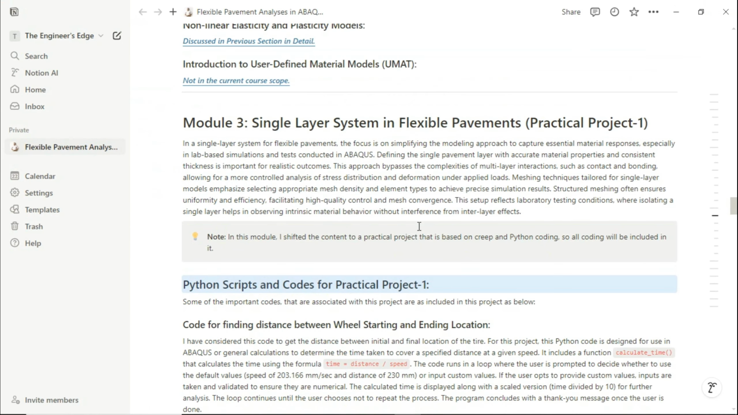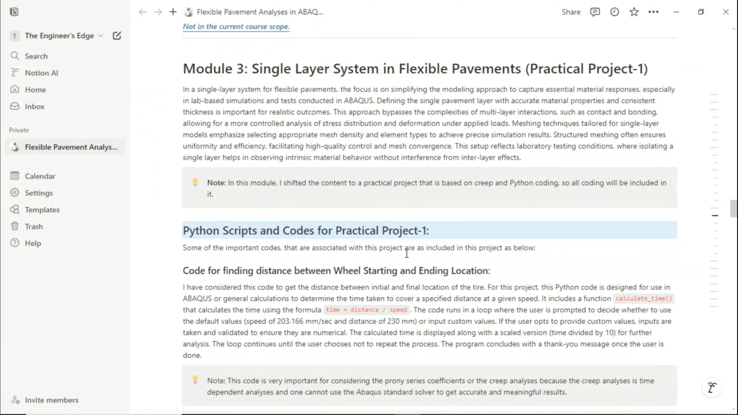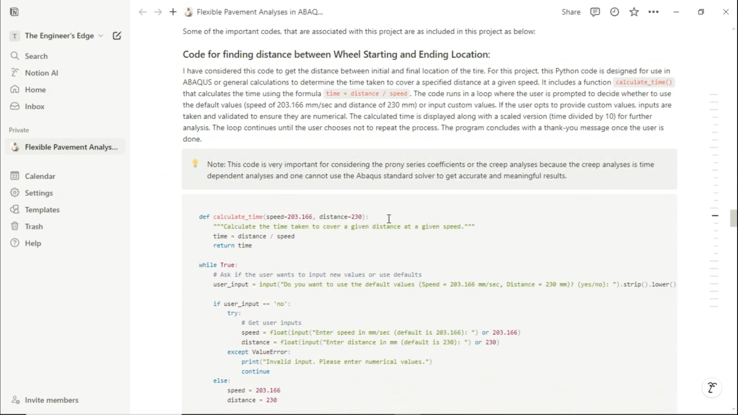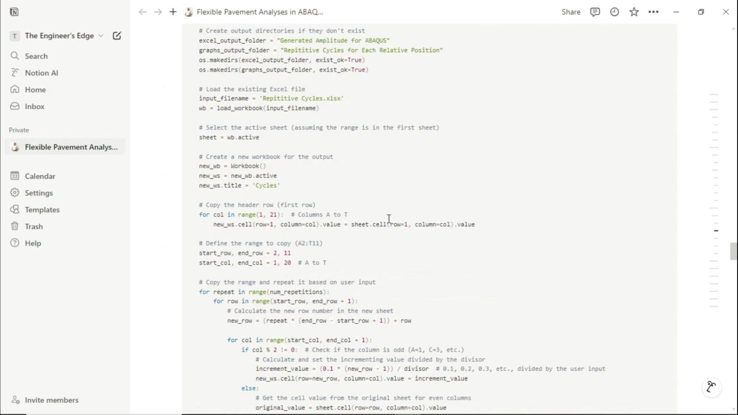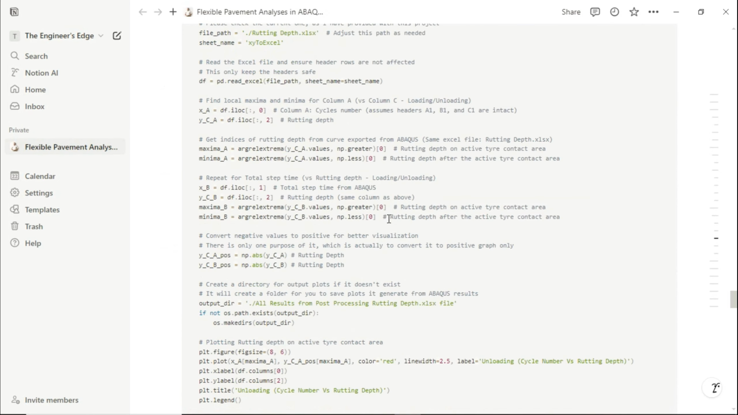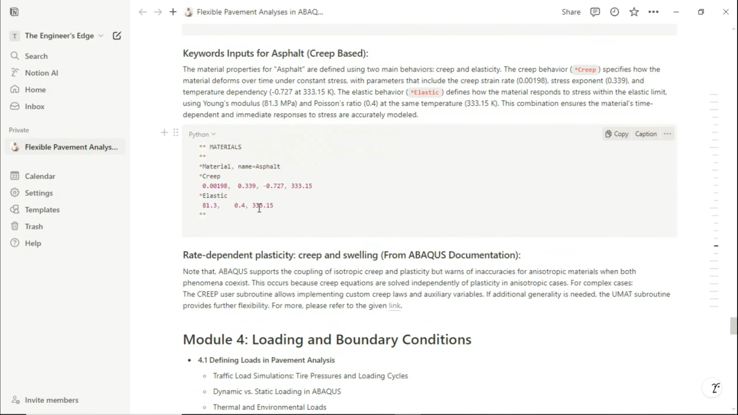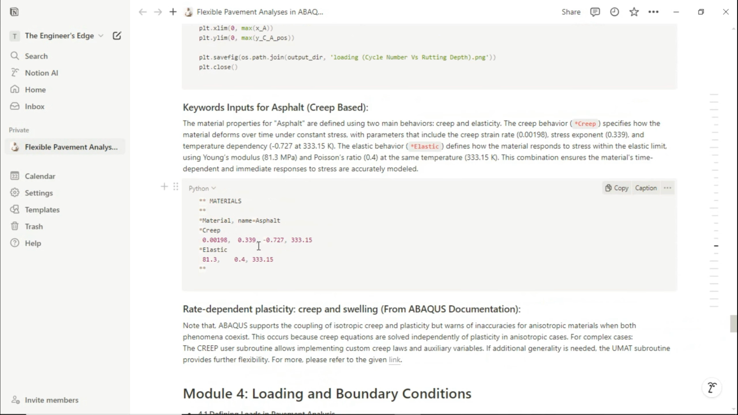So this lecture covers the overall contents of this project, and it's a practical project that is demonstrated inside ABAQUS. So it's a single layer system in flexible pavements, and we need a formulation for it in terms of creep, which is included here, and I'm going to explain that one by one, just like it's given here, right?